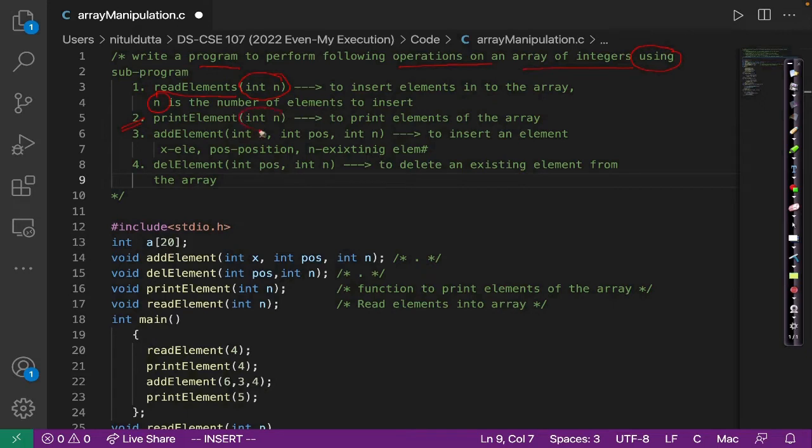It also takes one parameter of the type integer, and this function is used for printing elements of the array. The third function is add element, which will add the element provided by x in the position POS, and n is the total number of existing elements in the array. And the last one is delete element, where it will take the position from where the element is to be deleted. Also the n will state the total number of existing elements in the array.